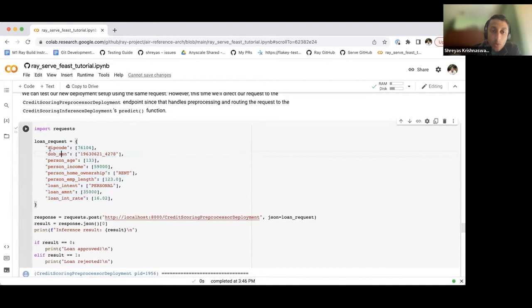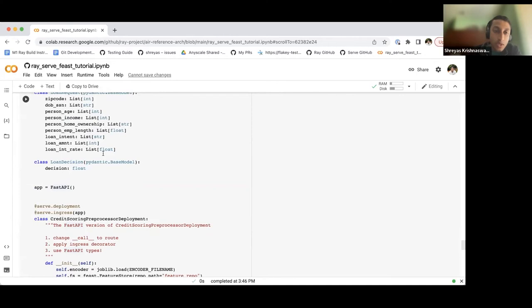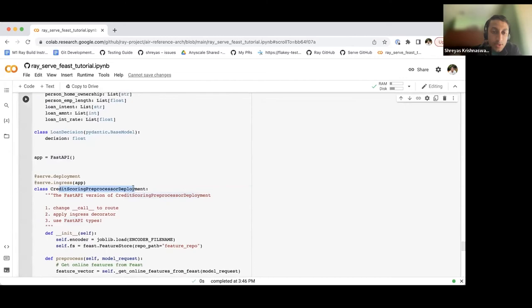So for instance, if we wanted to validate that the format of our JSON actually always contained a zip code, always contained a date of birth and an SSN, always contained a person age, and so forth. And if we want to validate that, for example, the person age is always an integer or the date of birth SSN is always a string, what we can use is FastAPI to do that validation for us automatically.